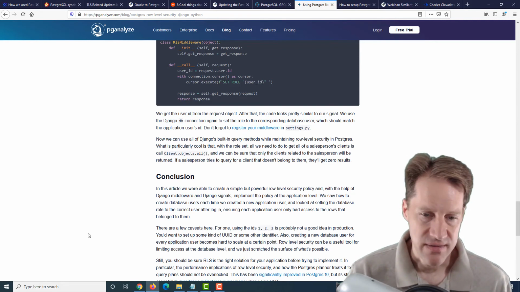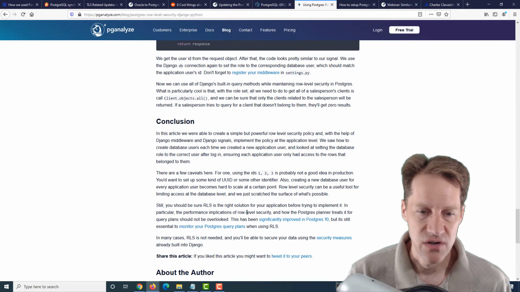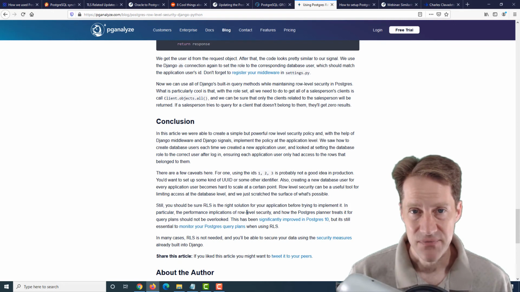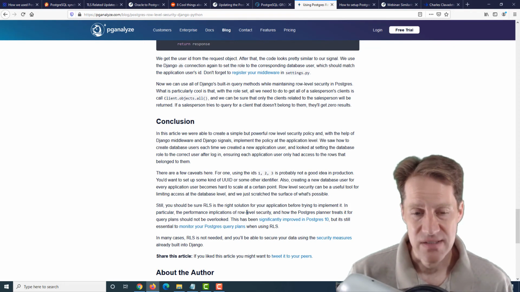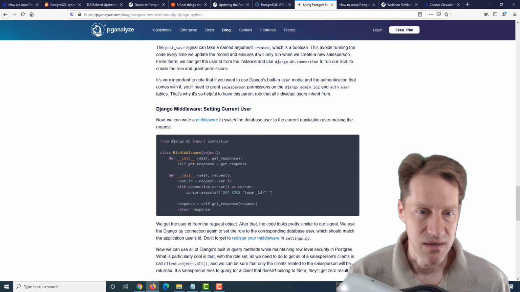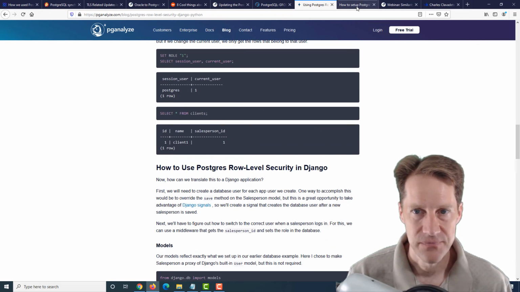The other thing that they also mention here is performance. So the performance of the row-level security feature of Postgres isn't as high as when you're not using it. So if you're interested in scaling Postgres, this may be an option you want to avoid. But if you're interested in learning more about row-level security and a basic setup for it, you can check out this post from pganalyze.com.